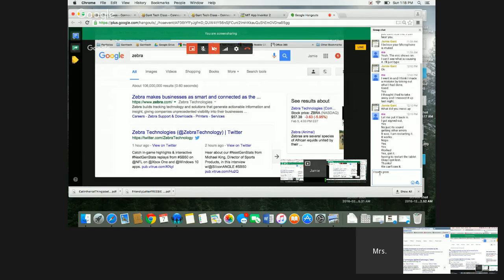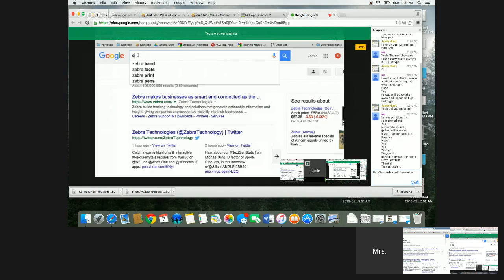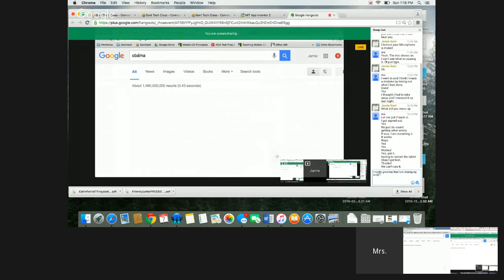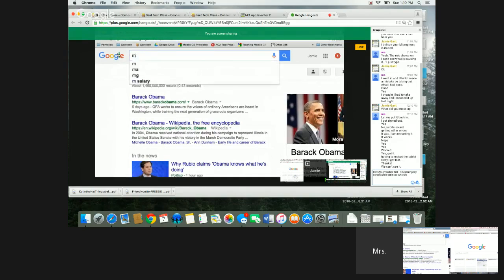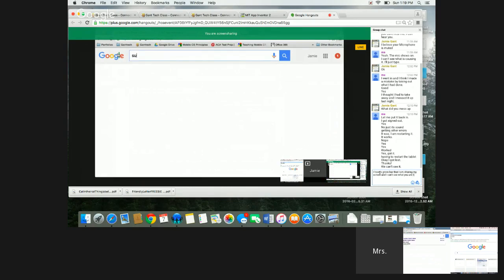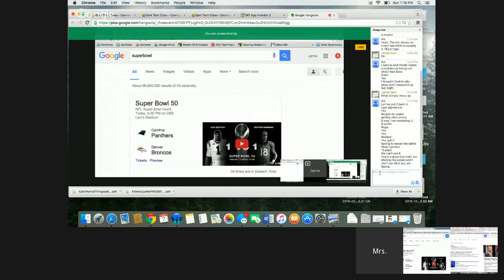We have www.google.com/#q equals zebra, where Q is search. So if I typed here Obama, you could see the web address, the only part that changes is this part. Or if I typed in, today's the Super Bowl, right? Super Bowl. Again, the only part that changes is this.